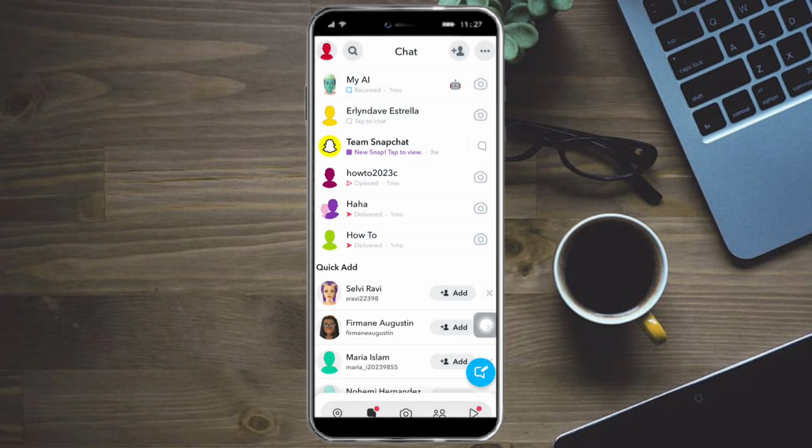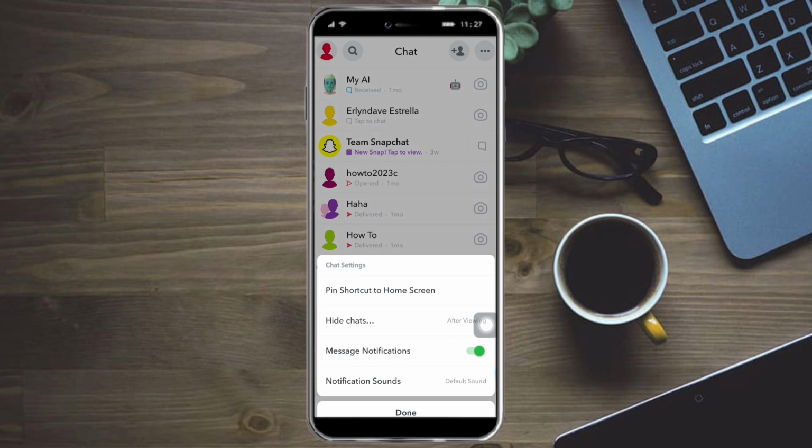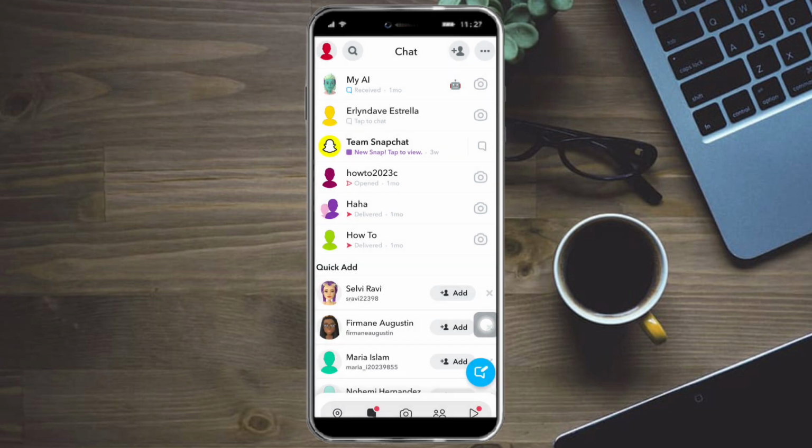So another thing is to long press on it again, chat settings again, and the message notifications. So let's disable the message notifications so we won't receive any notifications from my AI.